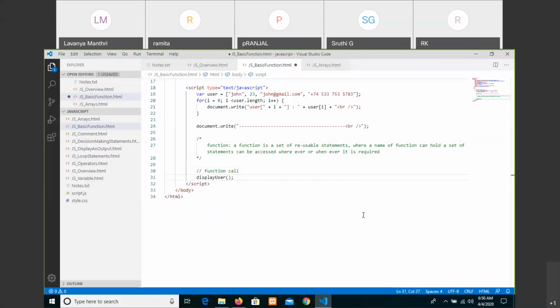But here we are writing our own definitions. So to write that definition, to explain the concept, what we want to do, we are maintaining our own functions, which is nothing but user-defined functions. And here display user with opening closing parenthesis is a function call.